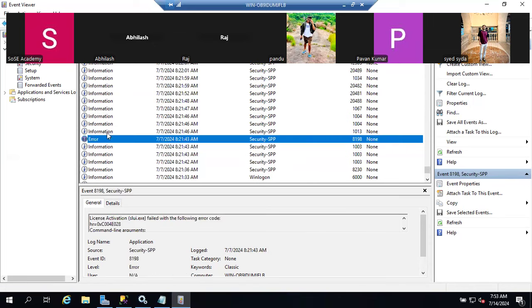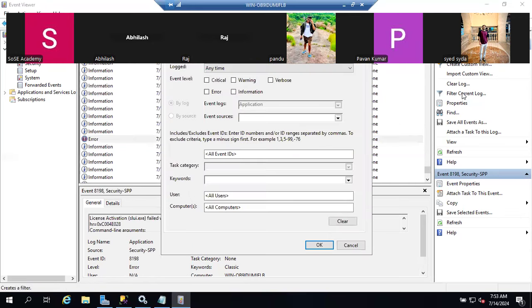Again, I'm saying errors means don't think only SQL related errors. Here, the source belongs to? The source should be SQL Server. Or else we can simply filter it. How to filter? Click on this filter. Where is that filter? Yeah. Filter current log. Click on that filter current log.